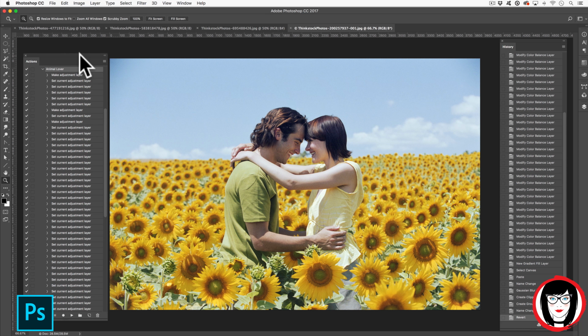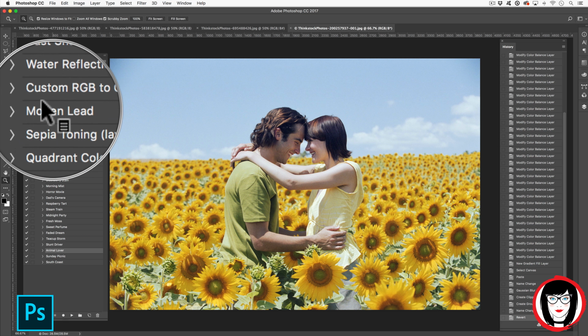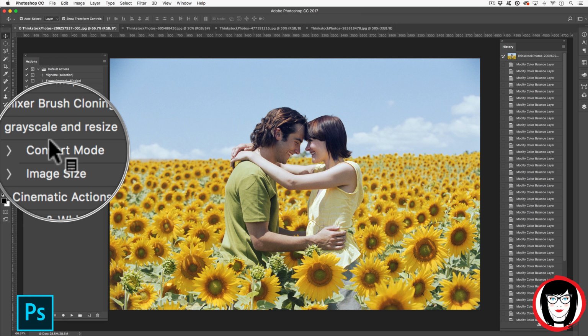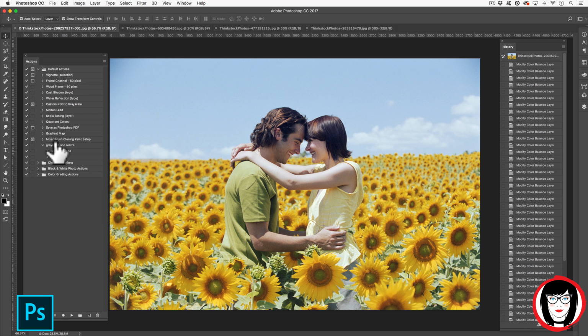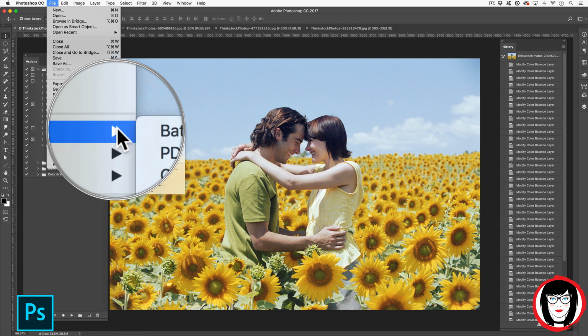So here's how you can batch your actions, whether they're ones that I gave you or ones that you create yourself. So I'll show you just how easy it is to batch actions. Here, I'll use this action, grayscale and resize. This is the action that we made in my other tutorial on how to create an action in Photoshop. So to batch this action, all you do is come to File, Automate, Batch.